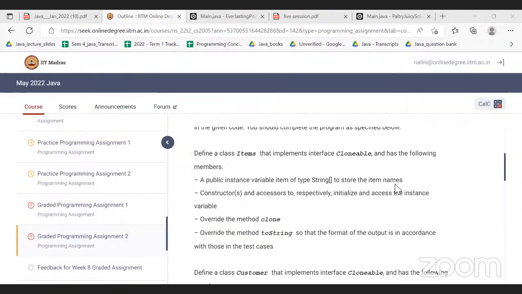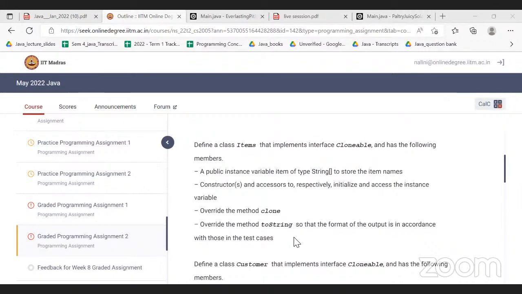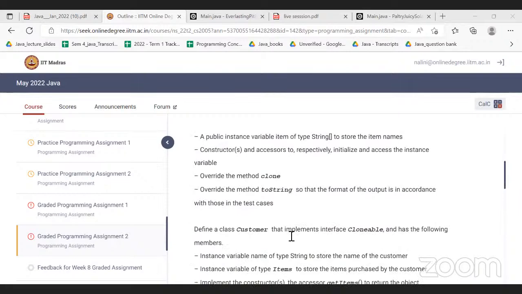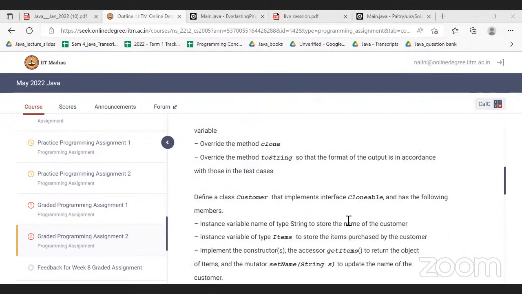So in the Items class we are storing the items that are stored in the string array, and the constructors and accessors respectively initialize and access the instance variables. So we need to initialize, and also in order to get that item we need an accessor. Override the method clone to do a deep copy, and override the method toString so that the format of the output is in accordance with those in the test cases. So we need to override the toString method by seeing the output which is given in the test cases.